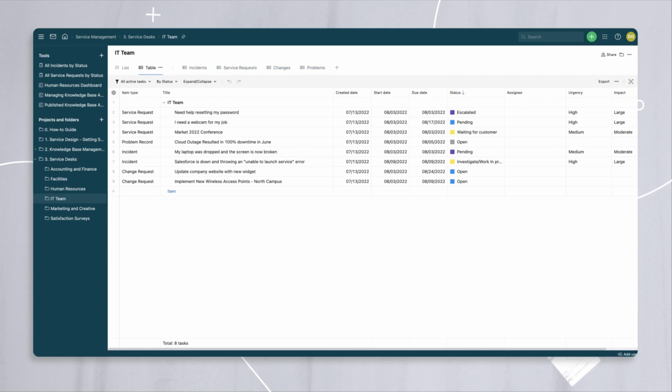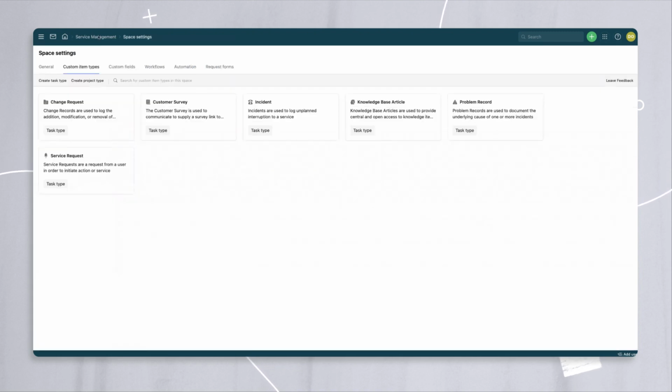But what are custom item types? Here in the custom item type library, you have the ability to create a custom item type, which is essentially any item you want it to be. Here are some examples. We've created a change request. We've created a survey. We've created an incident. We've created a knowledge base article. All of these custom item types are used as the framework to build different types of items that link back to these custom item types in your space. Let's take a look at the service request.